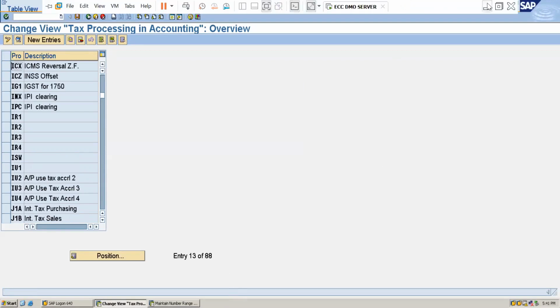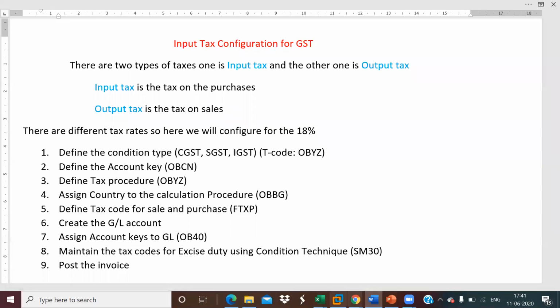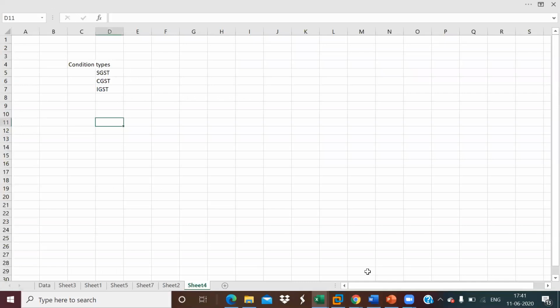So I will give the account keys here. My account keys: the first one is SG1 for State Goods and Service Tax, then CG1 for Central Goods and Service Tax, and also IG1 for Integrated Goods and Service Tax. Now we will define the tax procedure.